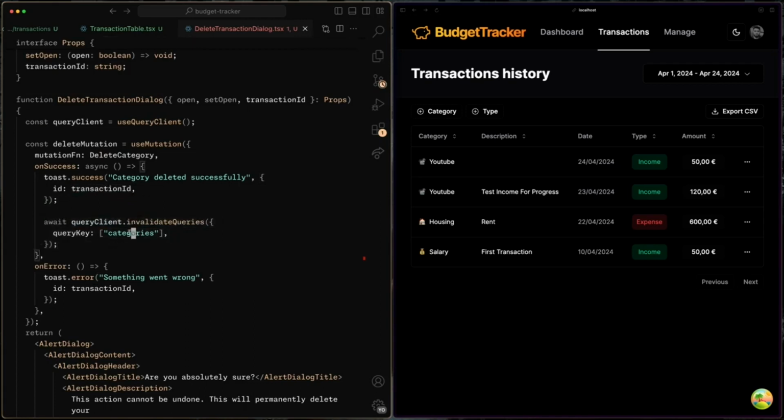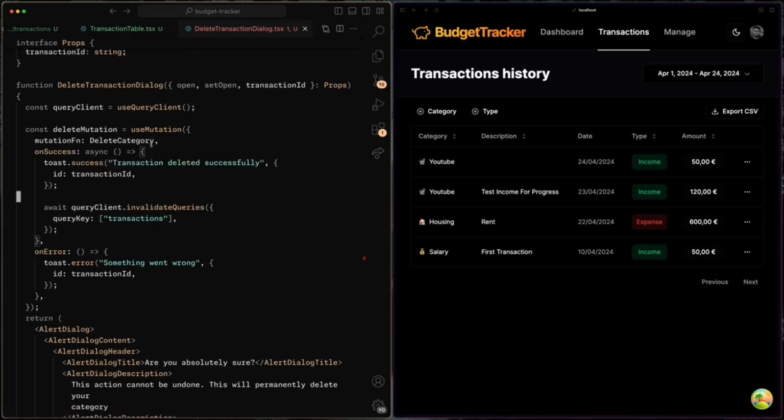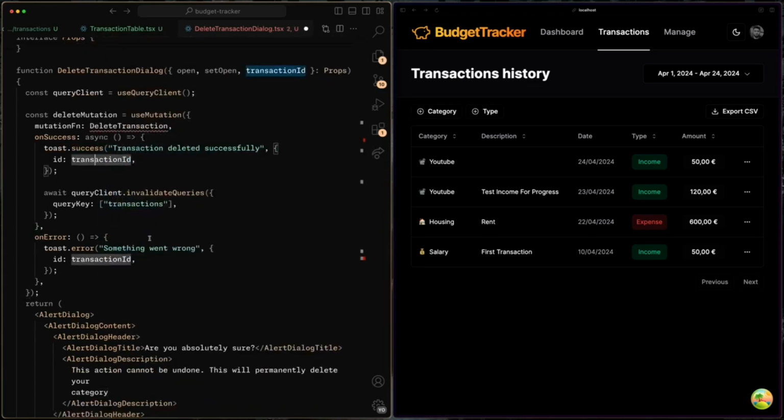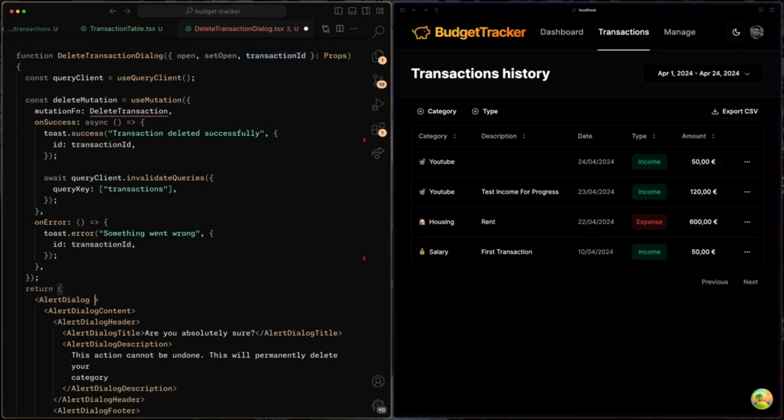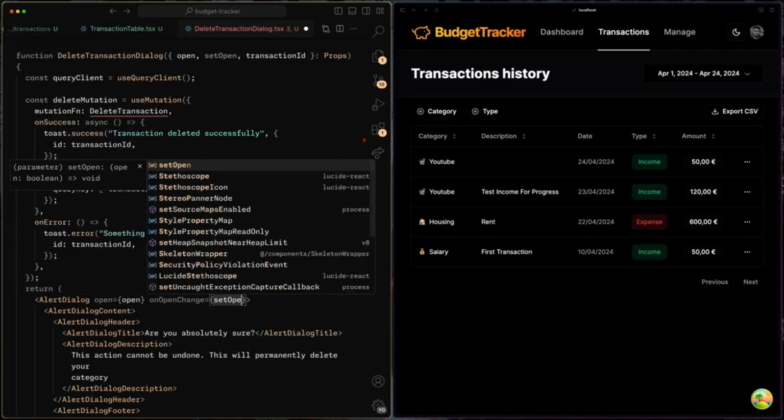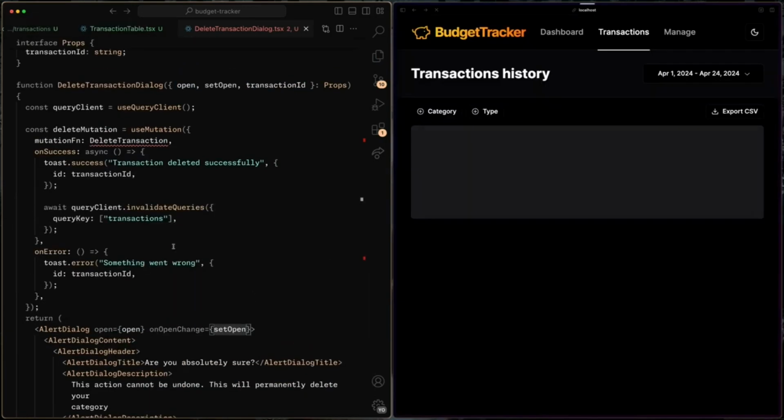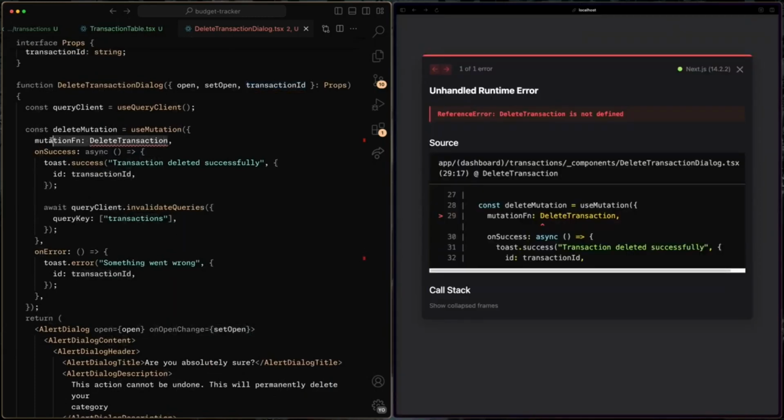Then in query invalidation, we are going to invalidate transactions like that. Then let's change category with transaction like that. Then let's replace the delete category server action with delete transaction like that. We have to define that. And then back to the alert dialog, let's set open to open and onOpenChange to setOpen like that. Perfect.